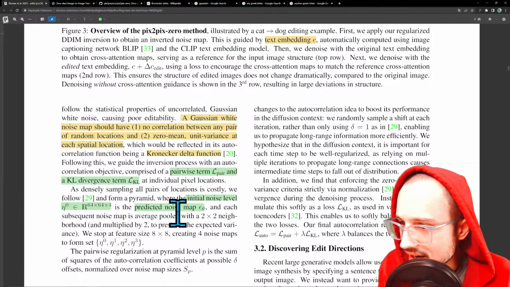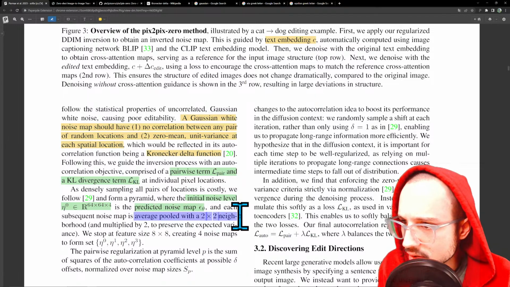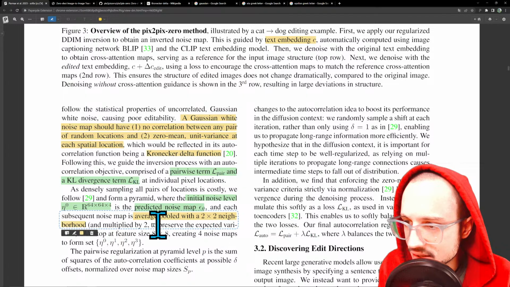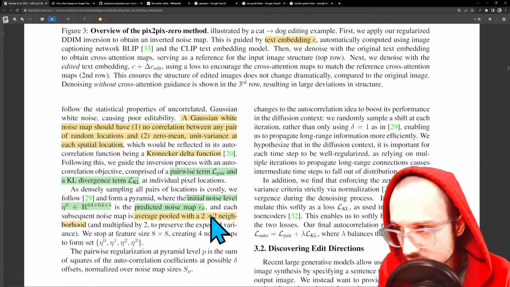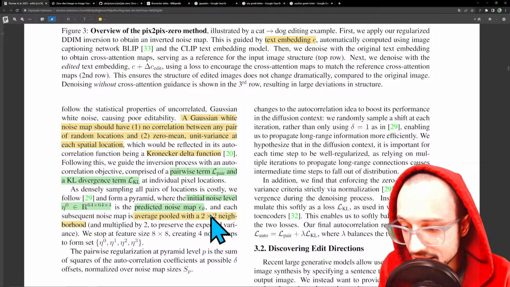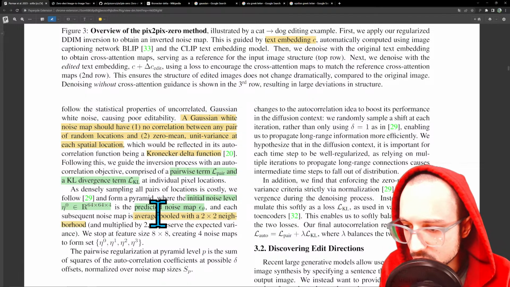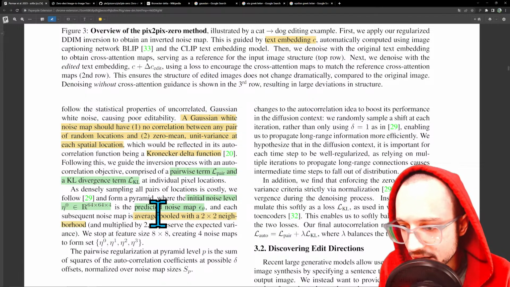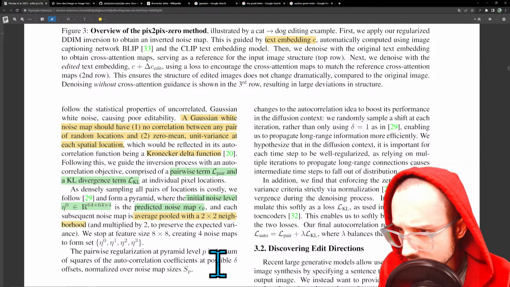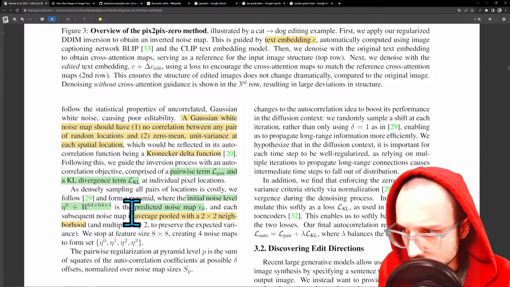And each subsequent noise map is average pooled with a 2x2 neighborhood. Okay, so they're doing pooling here. You see this in convolutional neural nets a lot, at the very last layer before you go from the convolutional feature maps into the fully connected neural net at the top of a convnet. There are many types of pooling and it can get complicated, but the TLDR is that you're reducing the dimensionality. If you have 100 things, you pool them and you might reduce it to 25 things. So it's just a way of reducing the dimensionality, right?